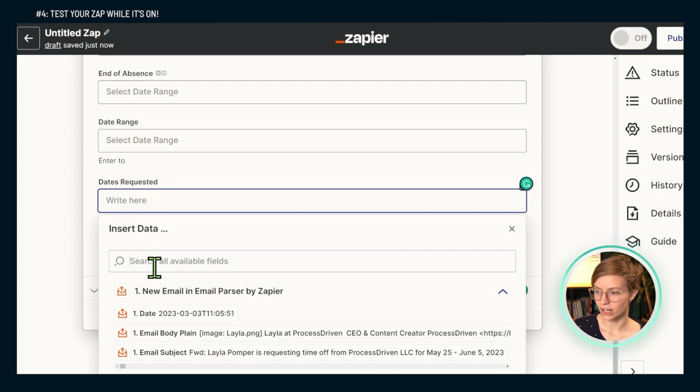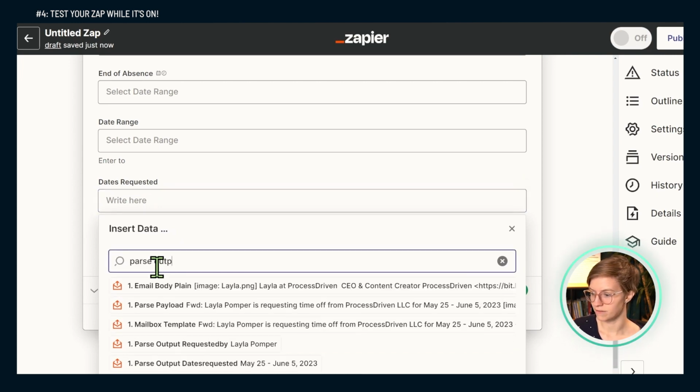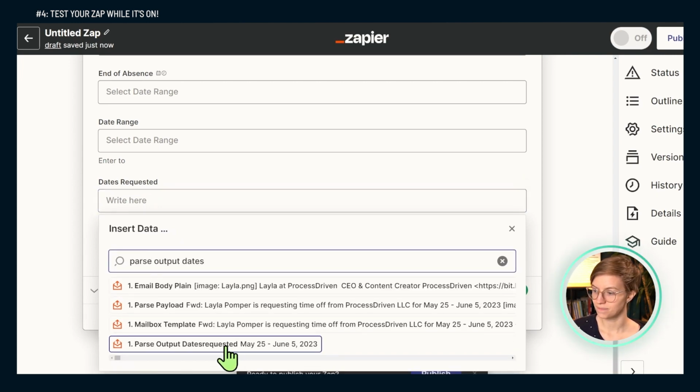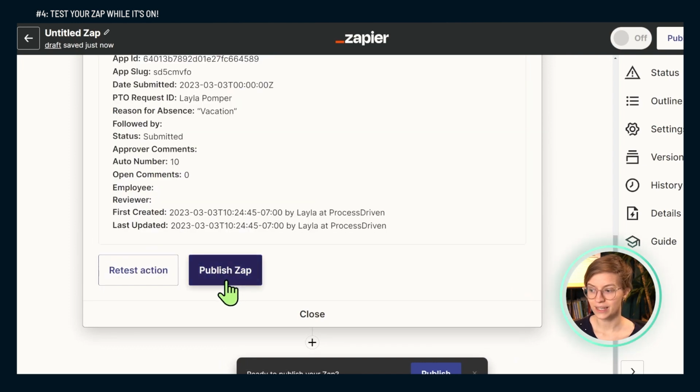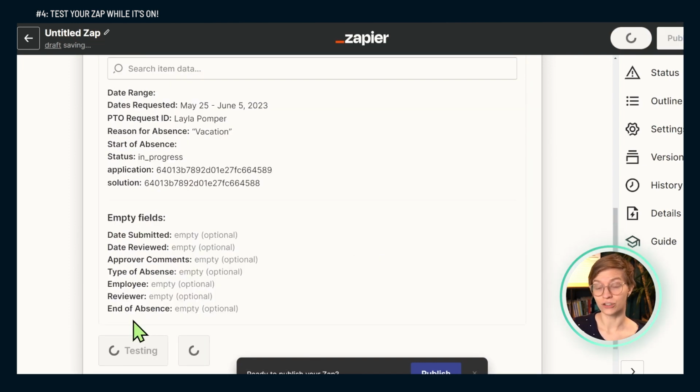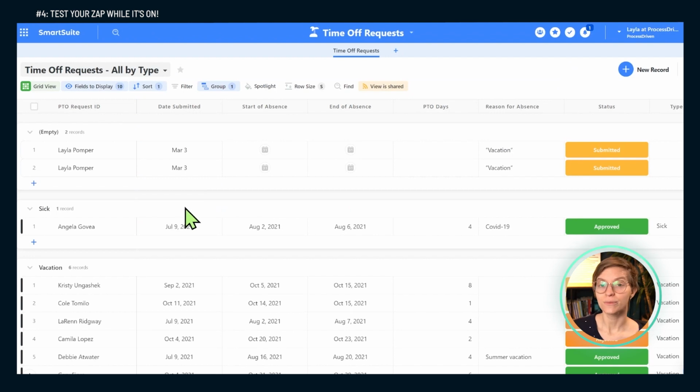Then we can add our parse output of dates requested right here into our dates requested text field, which does not restrict us to a certain formatting or certain number of dates, and then click continue, retest action to see if our new version works better. And then we'll go back into Zapier and just delete the fields we no longer need. And here we can see a new record was created in SmartSuite with that field in it. So we're good to go, but this whole step 4 of testing your Zap could require some iteration.